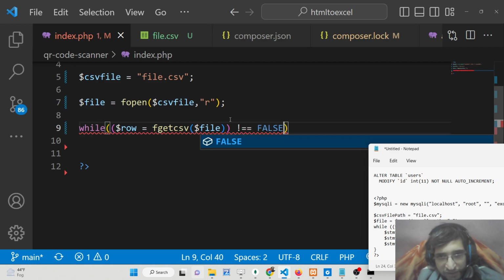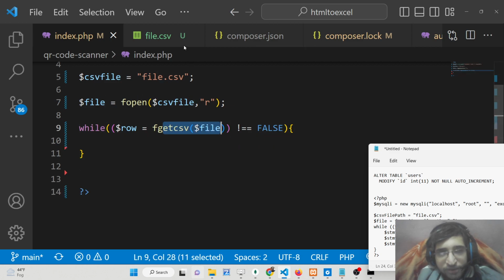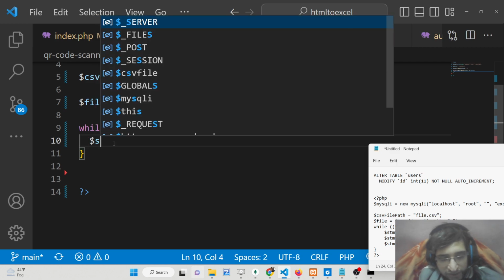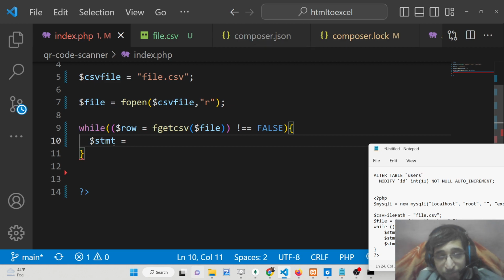So basically this is the condition here. If the CSV file has some data, then this condition will return true, and inside this we just need to, in this tutorial, use a prepared statement. This is helpful for preventing SQL injection. So we will be following the secure approach.